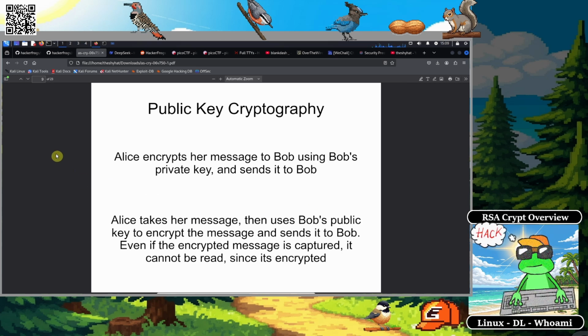Then Alice encrypts her message to Bob using Bob's private key and sends, oh, okay, sorry, I made a bit of a mistake. Alice encrypts her message to Bob using Bob's public key. This should say public key. Basically, both Alice and Bob have a private key as well, and they combine the information in their private keys with the public key of the person that they want to send the message to. After they do that, they can send it on over.